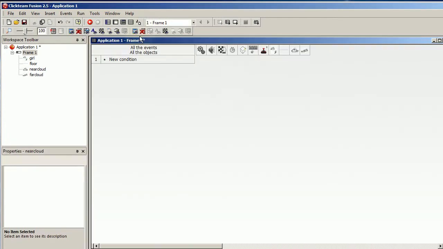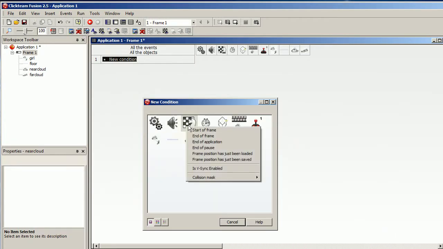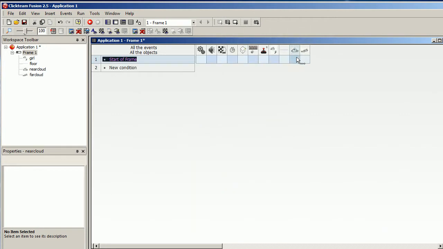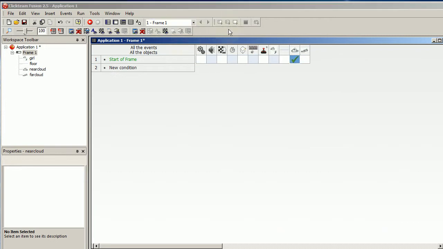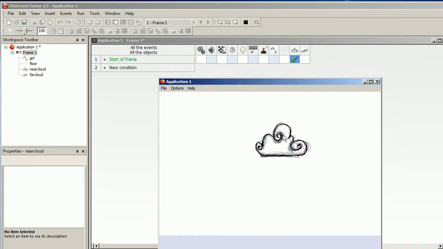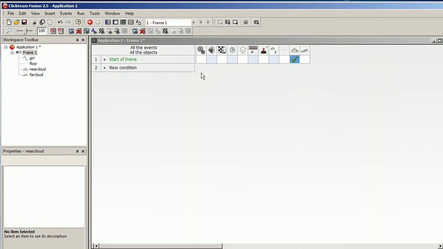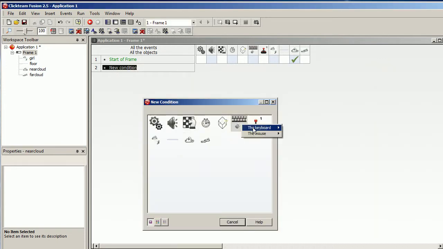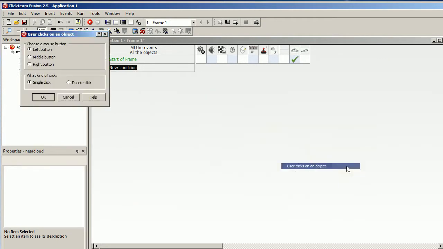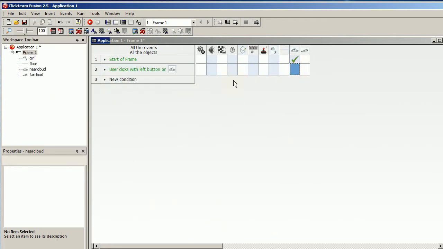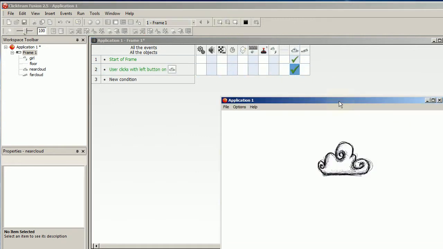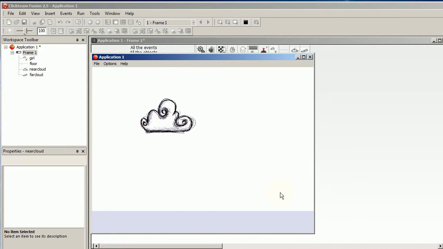But I don't want it to start immediately. I want at the beginning of the frame here, so start a frame, I want this movement to be stopped. So if I play this back, it's not moving, but I want it to be triggered when I click on it. So I'm going to put in a user clicks on an object, and that object, and what do I want to happen? I want it to start the movement when it gets clicked on. So let's see if that works. There it is, click, it moves. Marvellous.